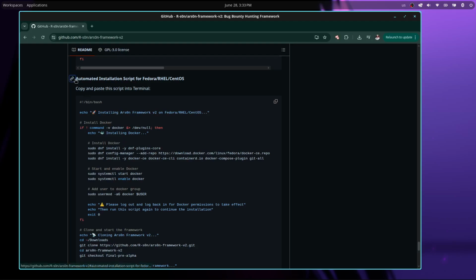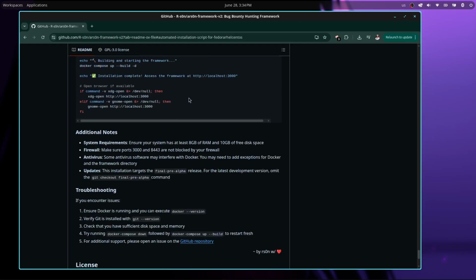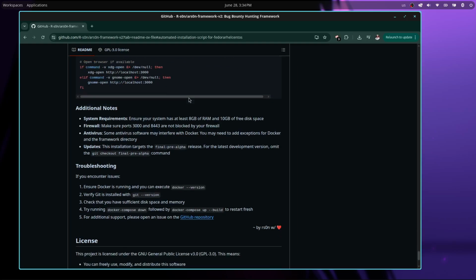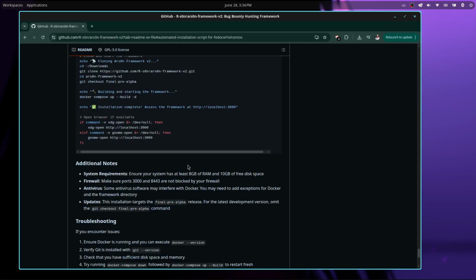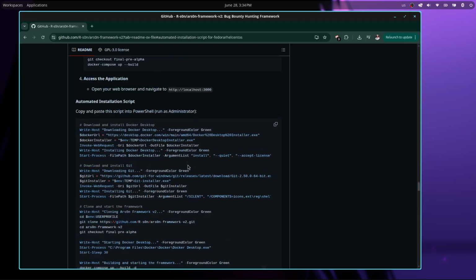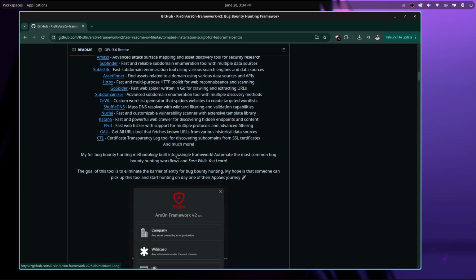So in case you're not on Debian, you're on Red Hat, Fedora or CentOS, we have a script for you also here. Then the licensing, this is free. You can freely use, modify and distribute this software. So this is absolutely 100% free, and it's an amazing tool, as we will see.